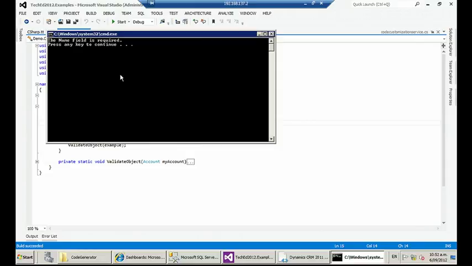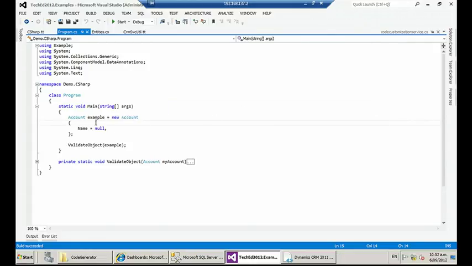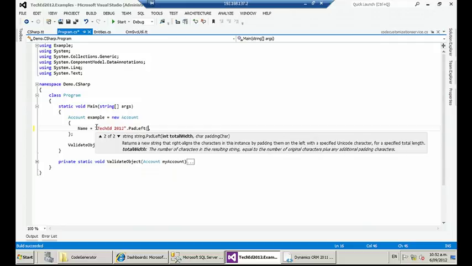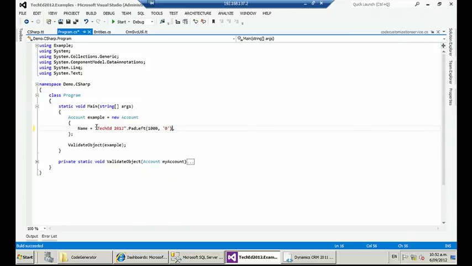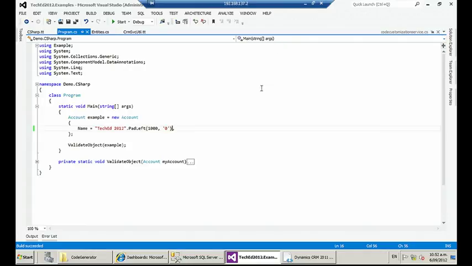Cool, and if I run that, you'll see that it says the name is required because I tried to set it to null, but the attribute said it's required. So now what I'll do is I'll give it a name, and then I'll give it an invalid length. So I'll just pad it with, let's say 1,000 characters with a 0, run it again, and now it says, hey, look, it needs to be less than 160 characters. So I've extended the code that it generates quite easily without having to write too much.